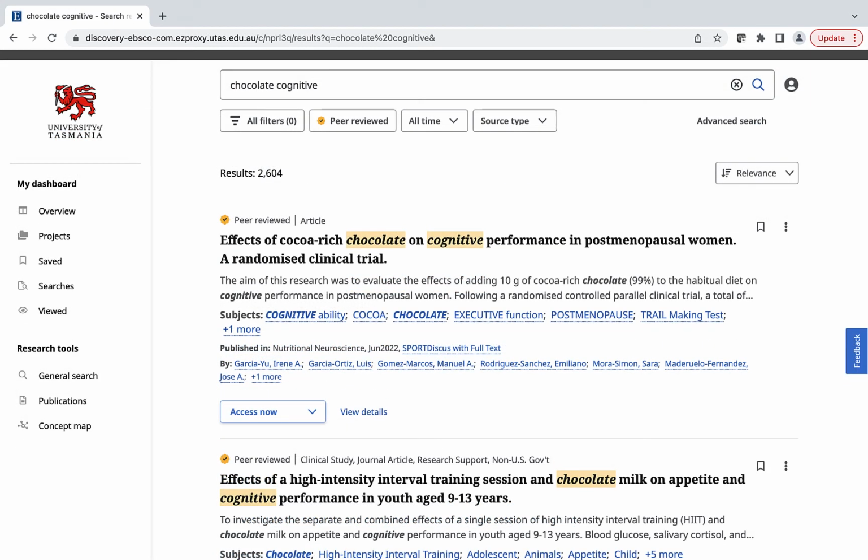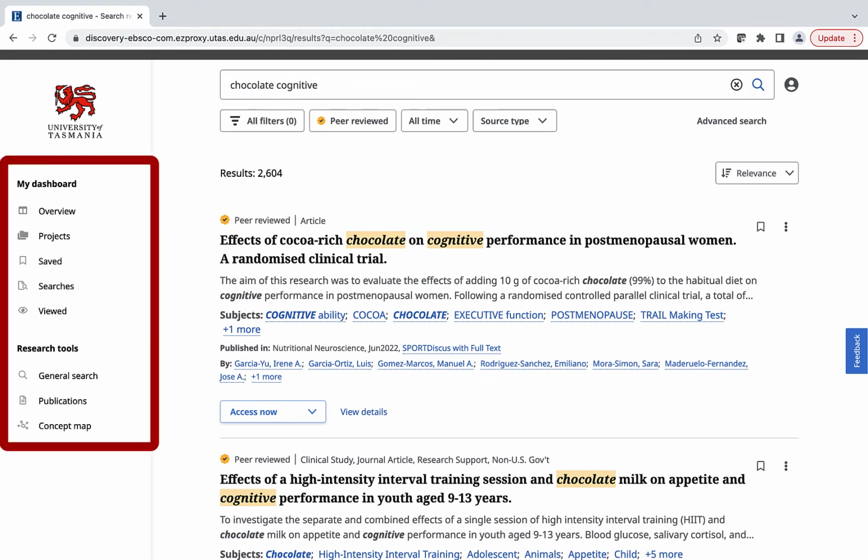I also want to flag that I won't be talking about any of the features on this menu on the left in this video. This My Dashboard stuff is useful if you want to create a My EBSCO account and save your searches and results within the database, but it's entirely optional. You can definitely use MegaSearch without using any of the dashboard functions, and I'm just going to concentrate on the search functions today.